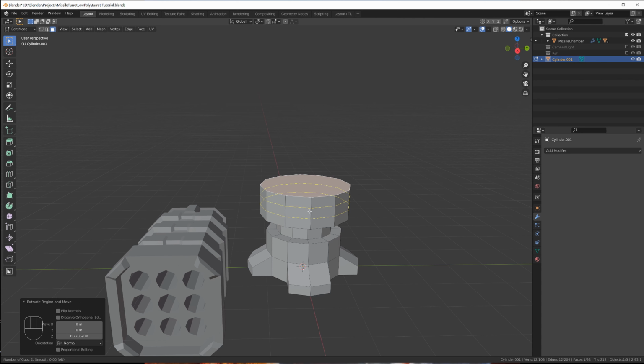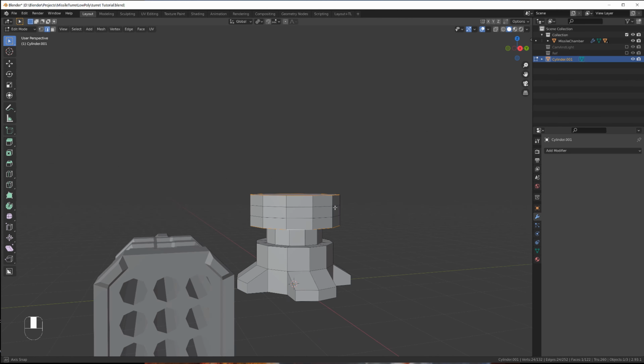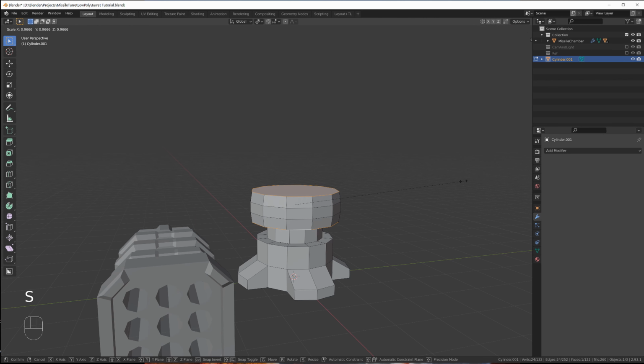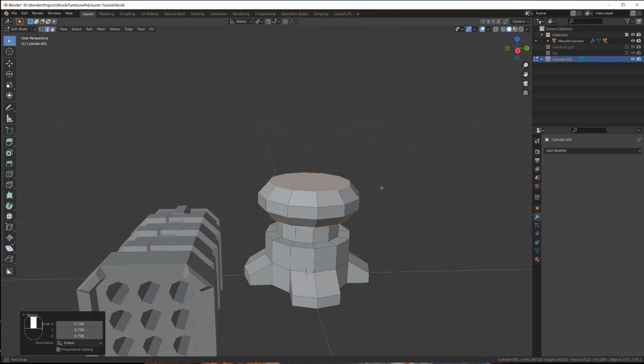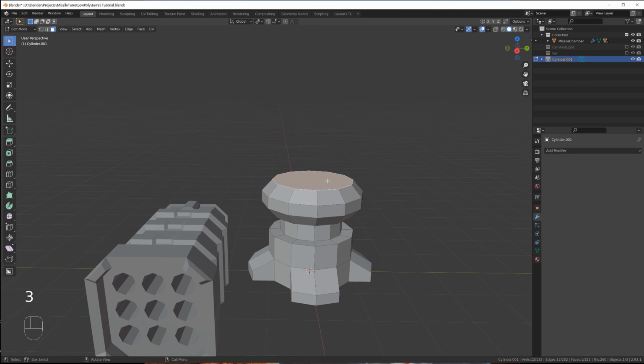So loop cut, Control R, use the mouse wheel. And now I select this edge loop. So to edge mode, Alt click and Shift Alt click this edge and scale them in. So you got a little bit of like this round shape going on here. Okay, for the top, I'm going to select this face, the top face, and extrude a little bit.